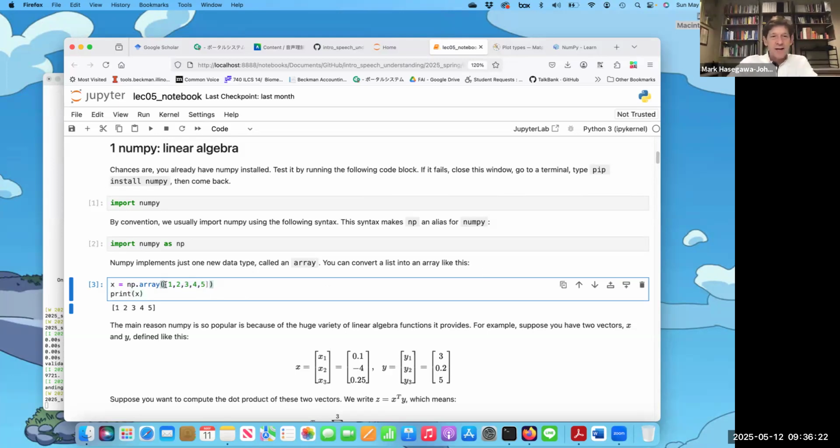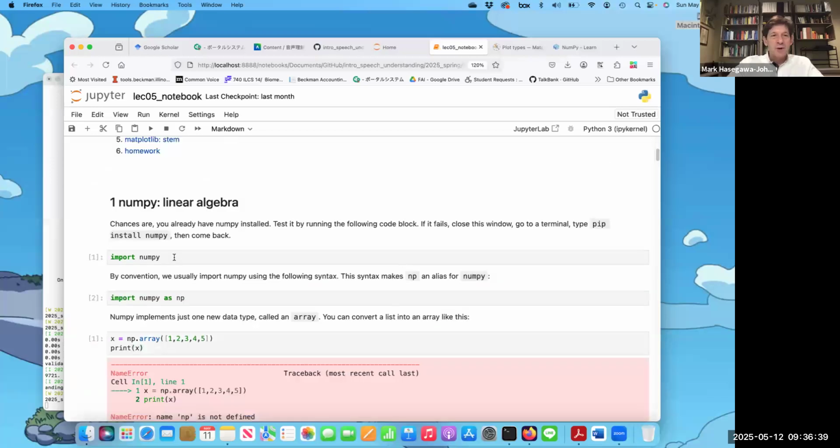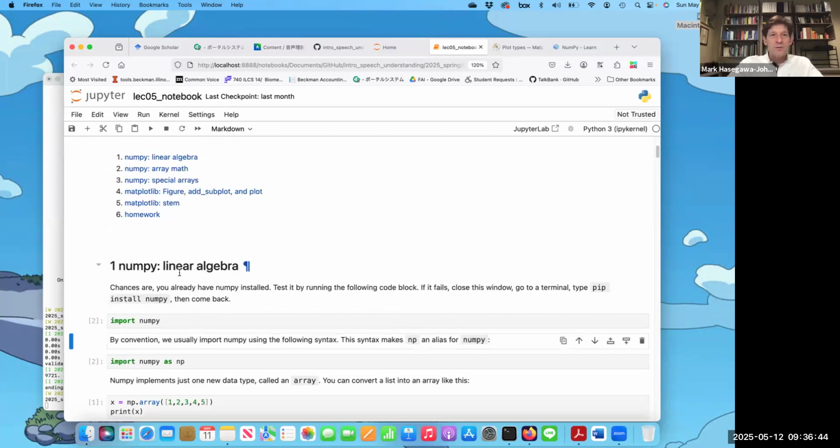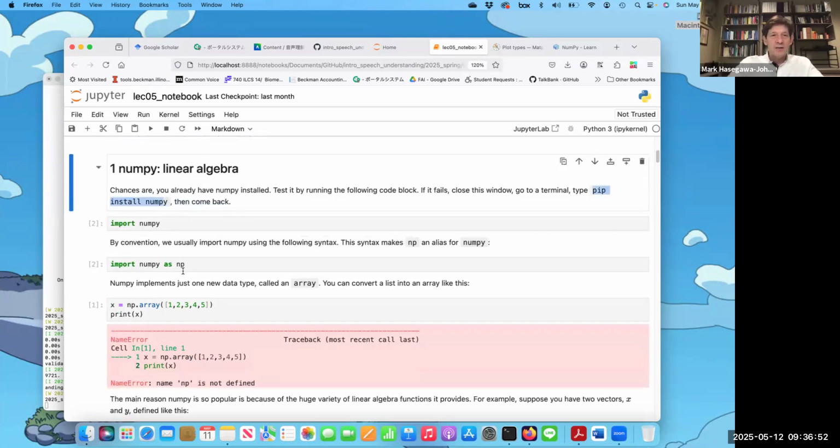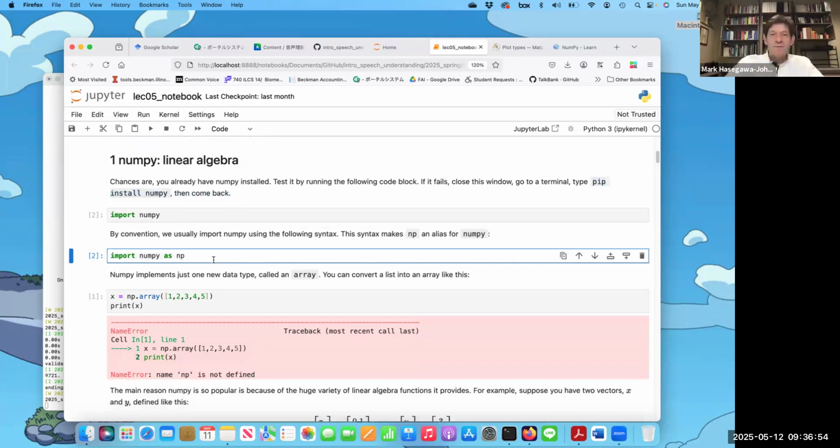So if we put open brackets at the beginning and close brackets at the end, notice that this makes this a list. So what I've done here is I've created a list, 1, 2, 3, 4, 5, and then by calling np.array, I turn that list into a NumPy array. I need to import NumPy. So let me import NumPy. If you import NumPy and it's not available on your machine, then you can install it by typing pip install numpy. But if you're using Anaconda, it should already be installed. Most often, we abbreviate NumPy as np.